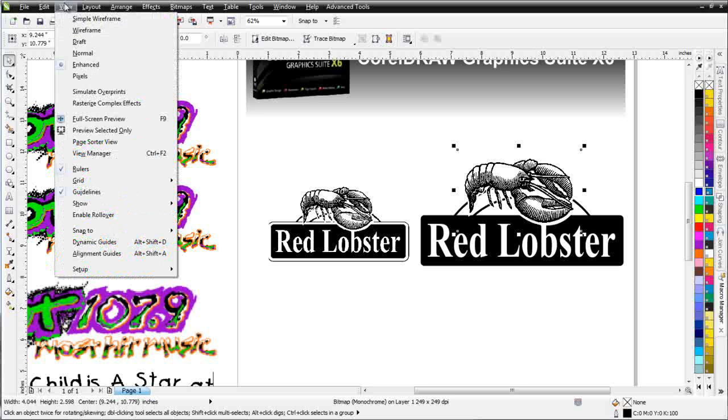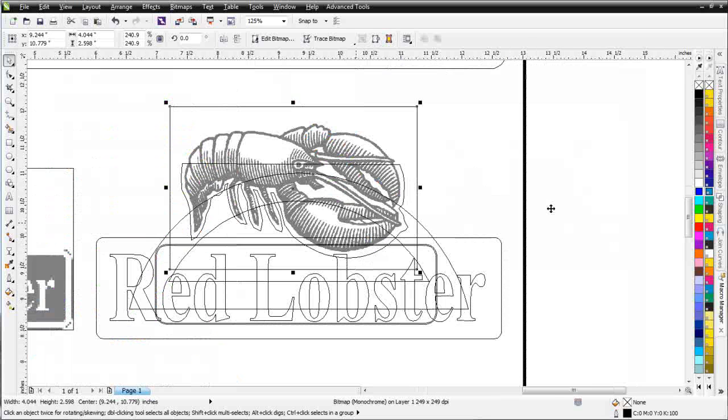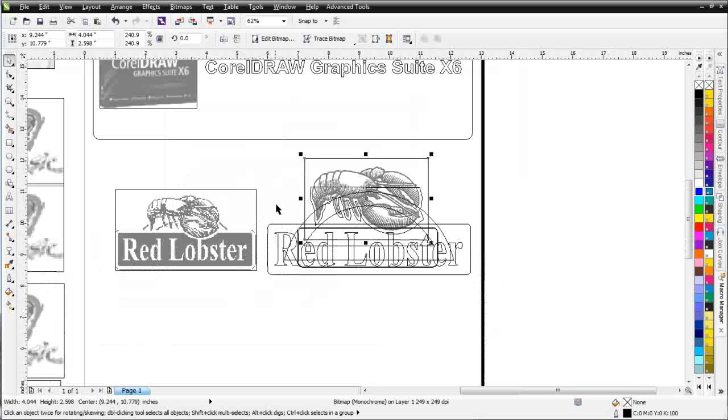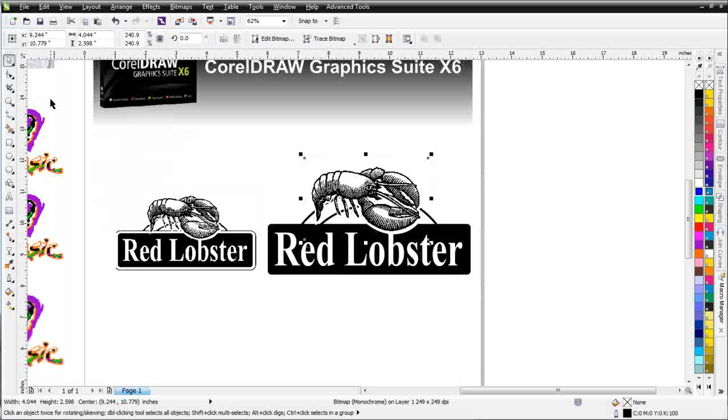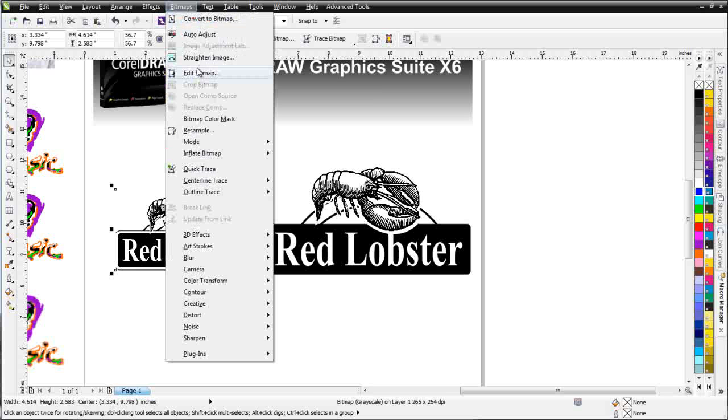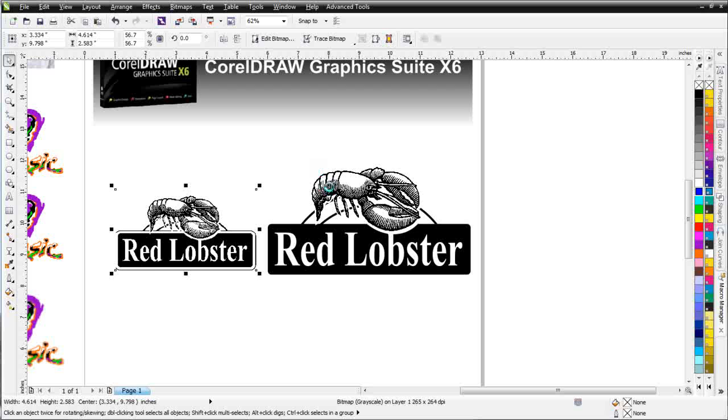Let's go to View, Wireframe. And then we've got a vector object around the crab. Very easy to create, very easy setup. And we'll go ahead and take a look at that in this session. I'm going to go back to View and Enhanced. And the next thing I'm going to do is just go ahead and click on my Red Lobster logo. I'm going to go to Bitmaps, and I'm going to click on Edit Bitmap, or I could get to that also over here in the Properties bar.